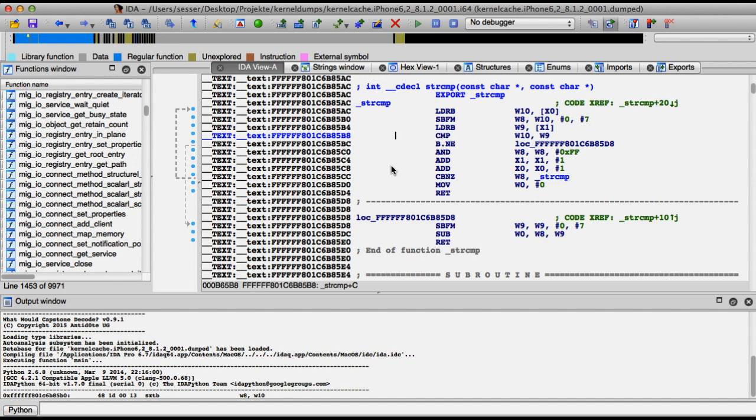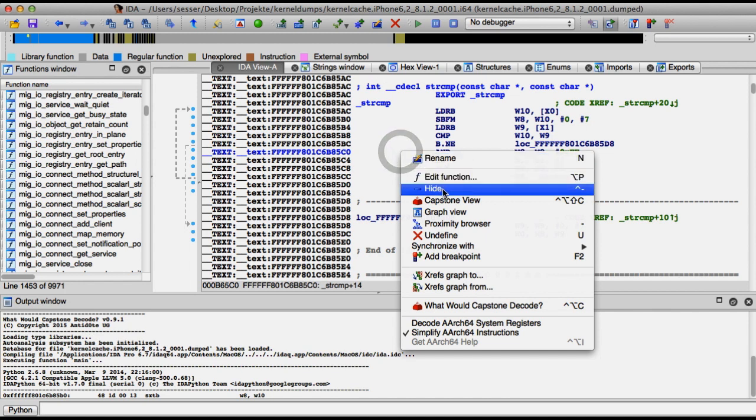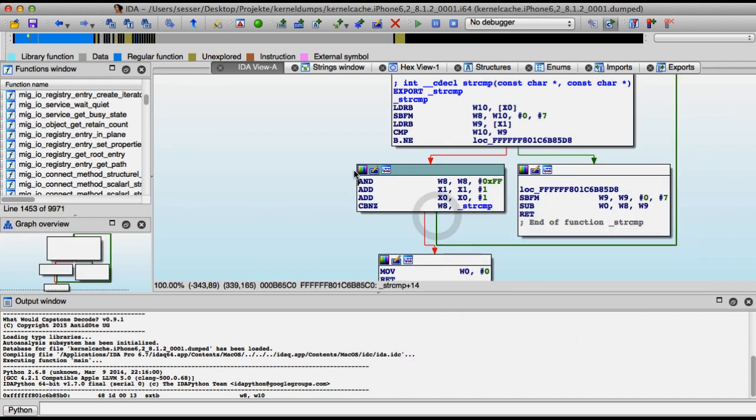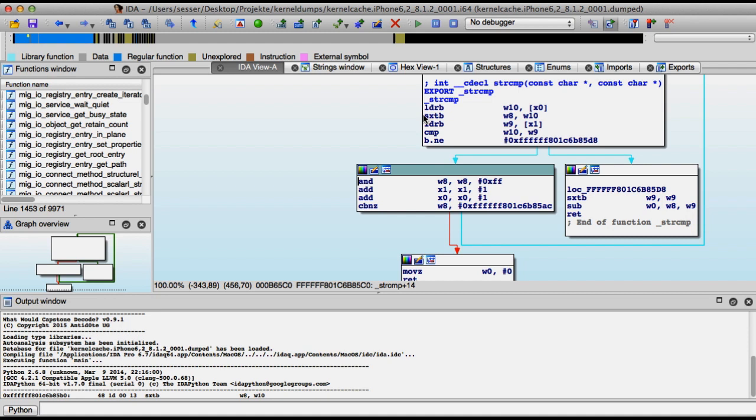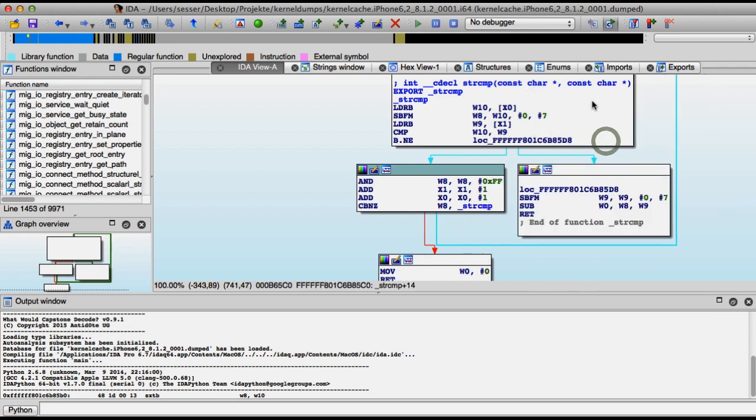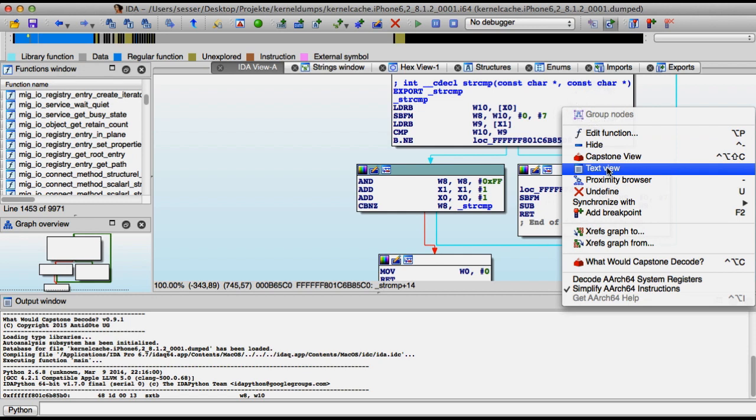Because it's all in the out step, this also works in the graph view. So you switch to graph view, and you see again we have this complicated instruction here. We can just ask for the Capstone view, and everything is simple again. Because this whole thing just changes the output view, internally all the instructions are still in the IDA format. So for IDA everything is still the same, all the cross-references are the same, everything works perfectly, just the output layer was changed. So let's disable Capstone view and go back to text view, because I really dislike the whole graph idea.